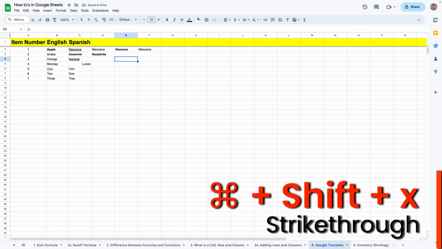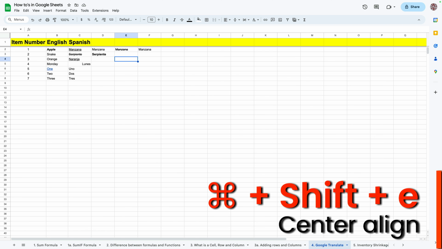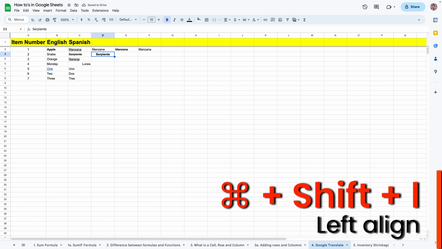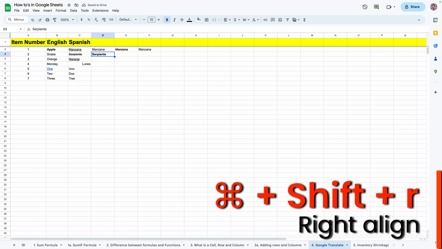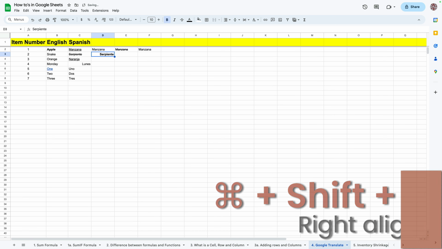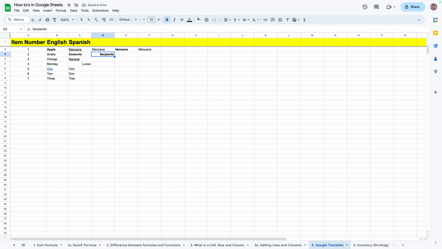You can also change where something is aligned in your cell, and that is with Command Shift. So if we want to center something, you're going to use Command Shift E. If we want it to move to the left, we're going to use Command Shift L. And if you want it to go to the right, you're going to use Command Shift R. So those are different shortcuts for formatting.